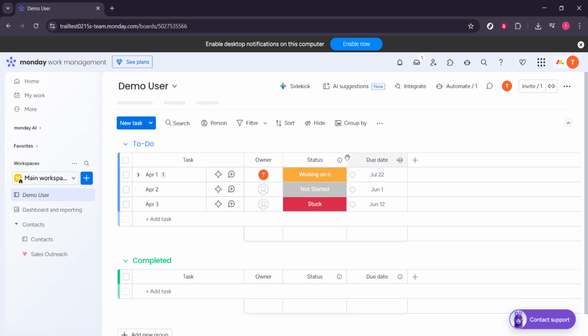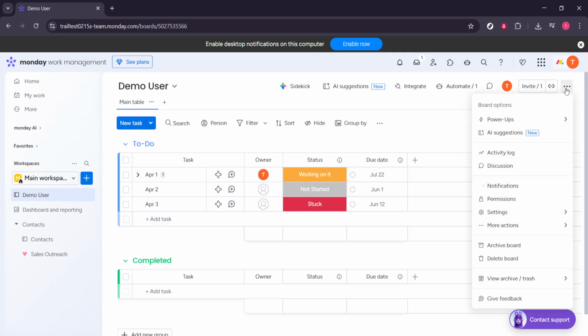Now, look to the top right corner and click the three dots. This opens the options menu for advanced actions that aren't always visible up front. It's the quickest path to tools you won't see on the main toolbar.